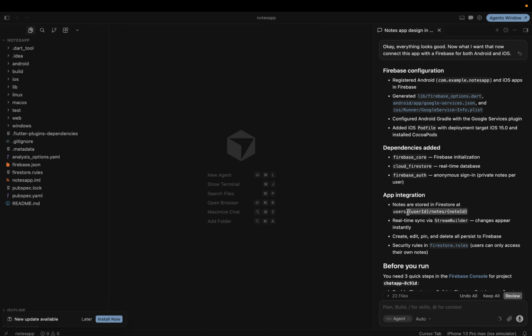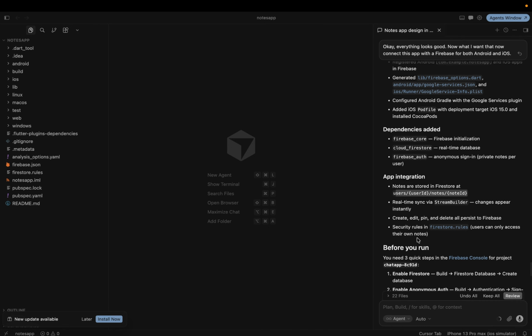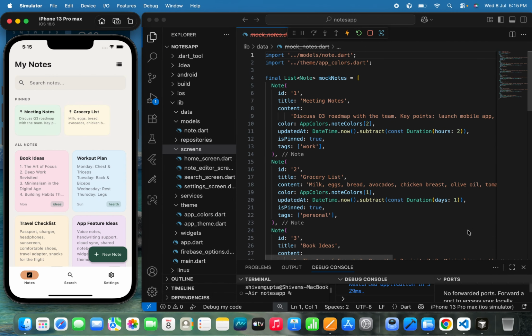Okay, they also try to parse the Firestore data. They also try to just manage the Firestore. They have created users and the notes, real-time sync via StreamBuilder. Okay, create, edit, pin, delete, all. So they have tried to just do all the things over here.